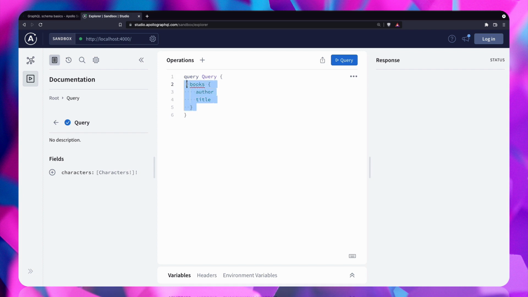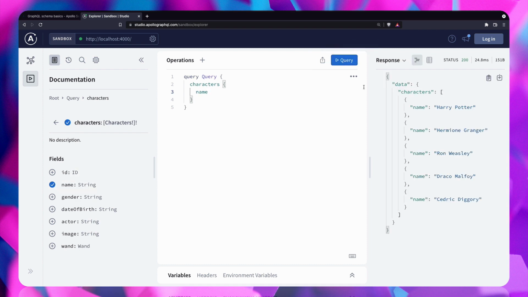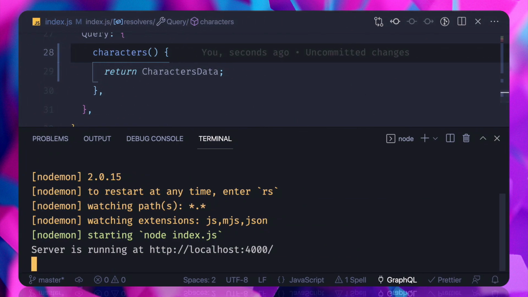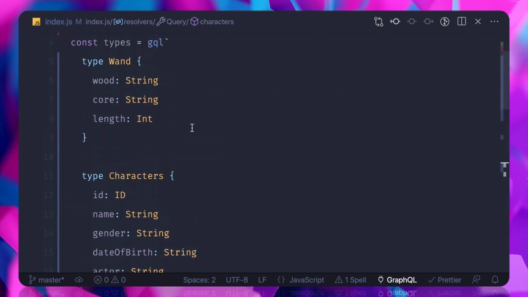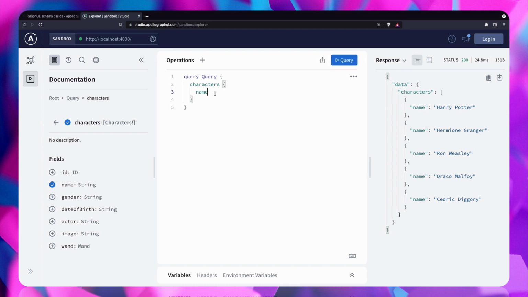So we can just remove this books from here, and then we can choose the fields directly from here. So I want the characters, cool, but in the character I want the name of the characters only. So let's query it, and boom, you can see all the characters are here. This is really great. But remember, we have created another type for the wand, and how can we query for the wand? So if I say wand, and you can see it's now ticked.